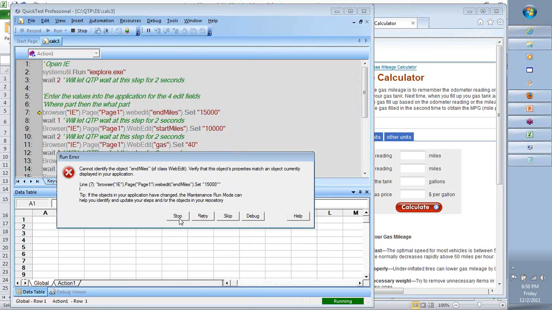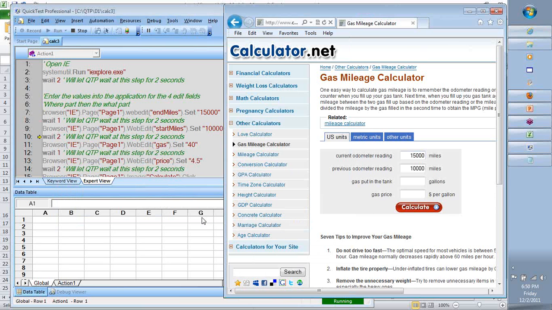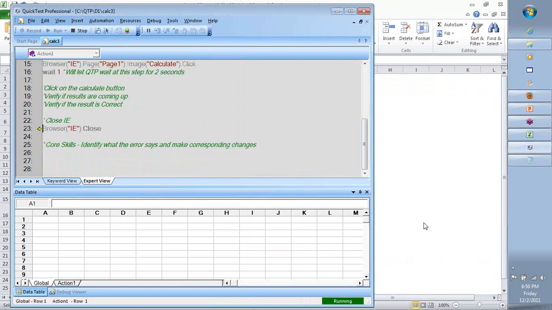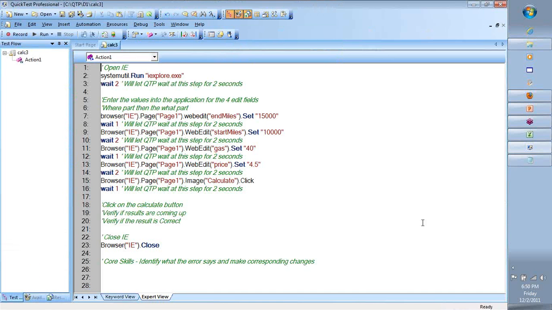Now I will say let's retry this step. What am I going to say? I can say stop this test, retry, skip, or debug. We'll come to skip and debug shortly, but for now let's say retry. I'm saying what failed earlier, let's retry. Now it is continuing to perform the remaining steps, and it will click on calculate hopefully and wait and close. There you go, end of it.